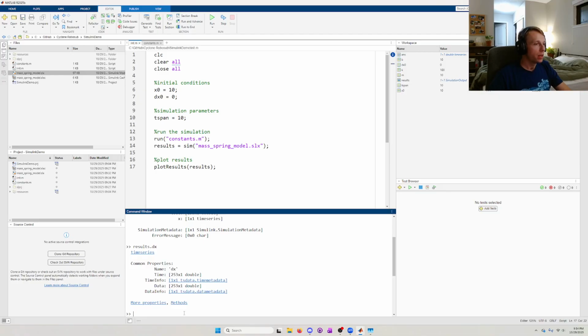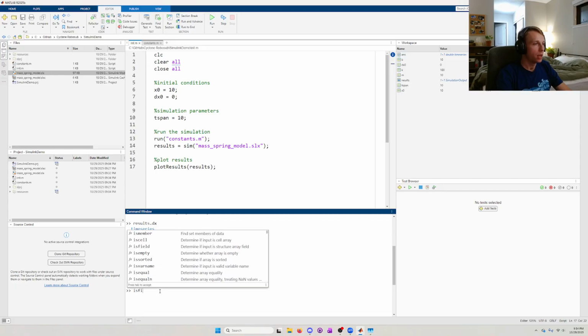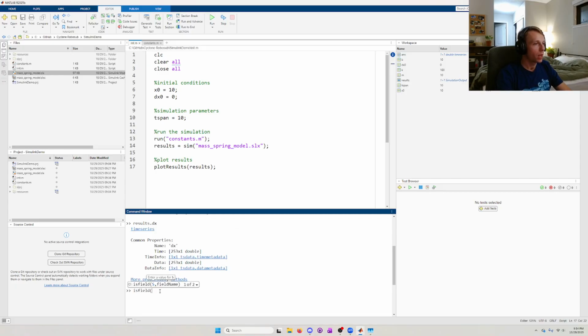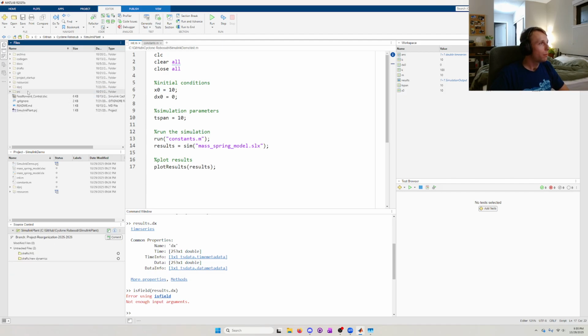All right. So there's a trick we can do with these various time series where I can check if a certain field in them exists. So I can use the isField command, and I can ask for results.dx. Oh. Let me double check the correct way to use this function. This is why it helps to be organized. I remember exactly where I used this function before. And so I can go navigate right to that document and find it.